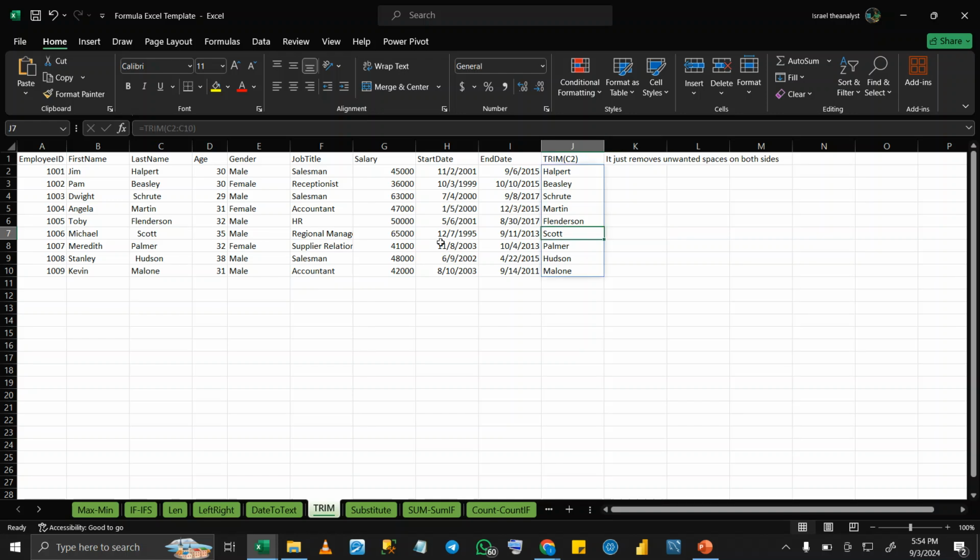Look at our Scott here. There was an extra space here before, right? Now it has changed to the right format. Do you see that? So that's the function of TRIM in Excel. It trims extra spaces in your data. Okay, so that's what TRIM does.